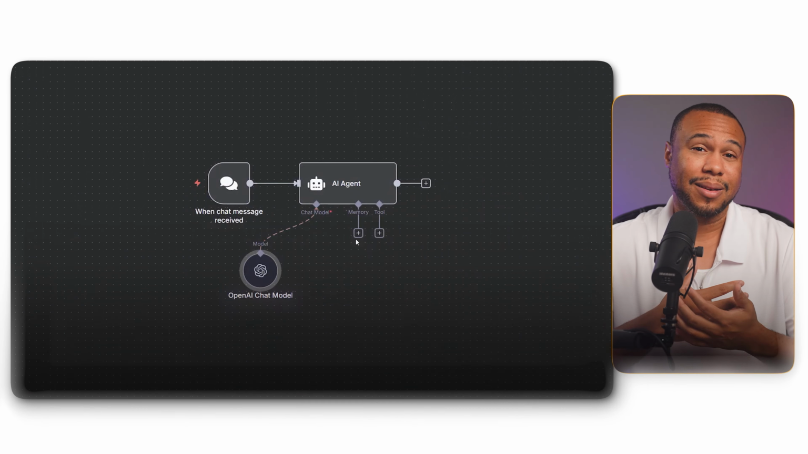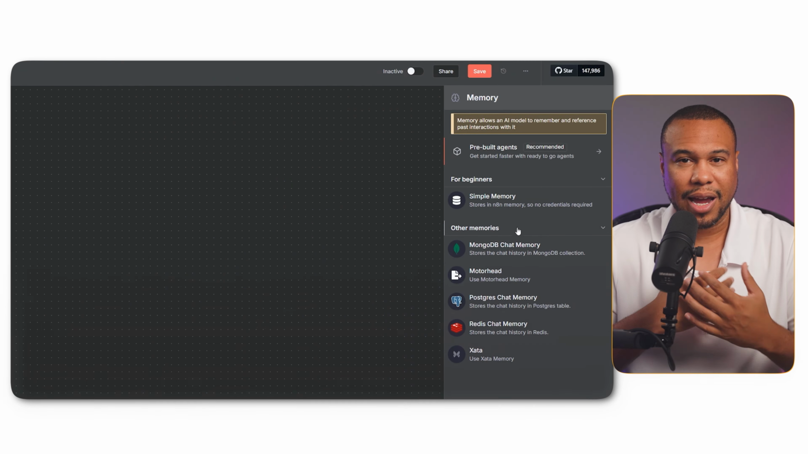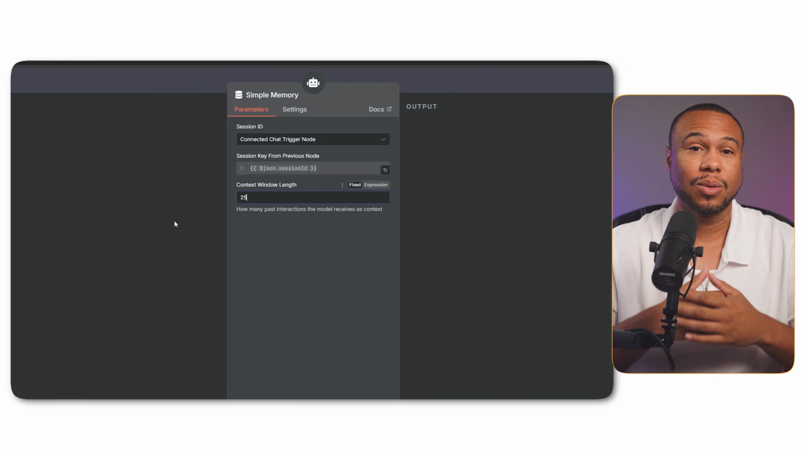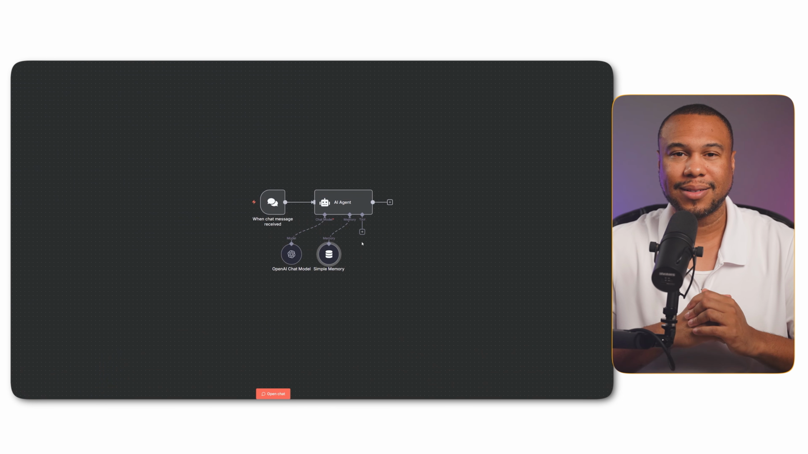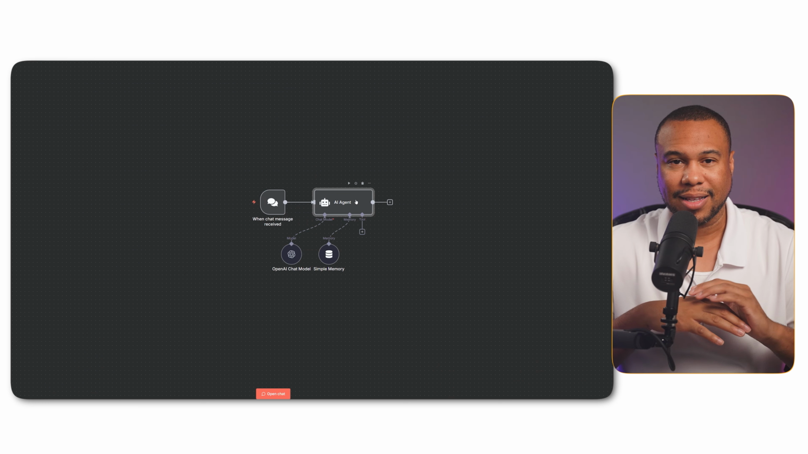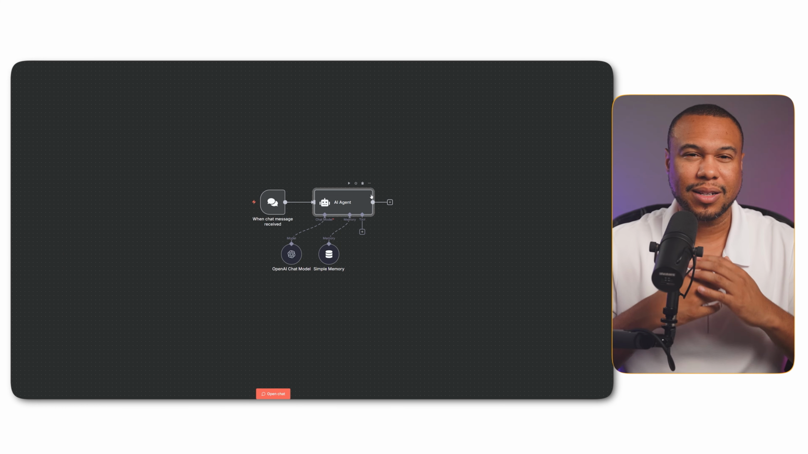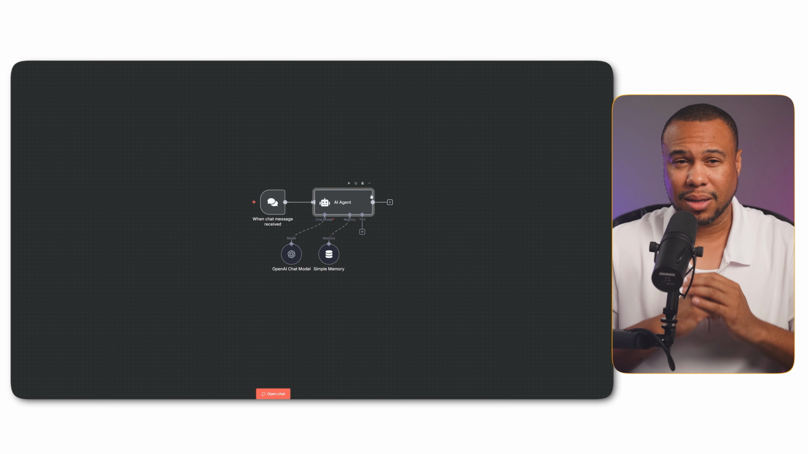We need to add in memory. Without memory, your agent basically has amnesia. You'll ask a follow-up question, and it'll have no idea what you just said. So we're going to add some simple memory. Boom. That's it. All of these are now connected. That's the skeleton of the entire design. Everything else is going to build on this.